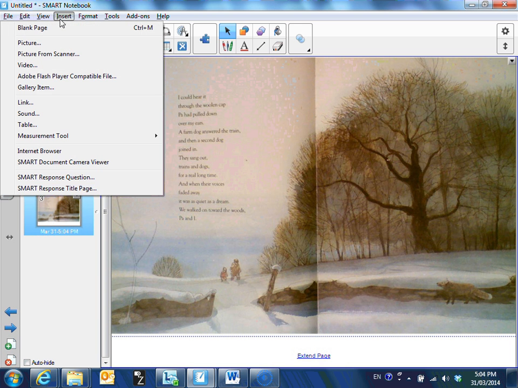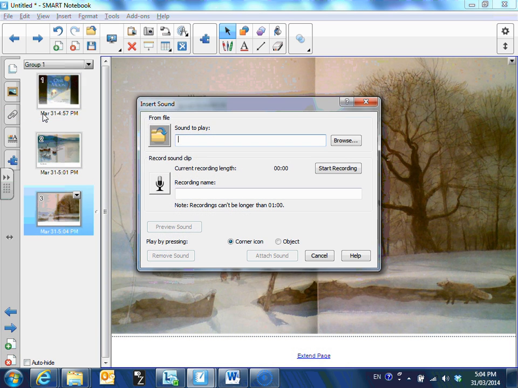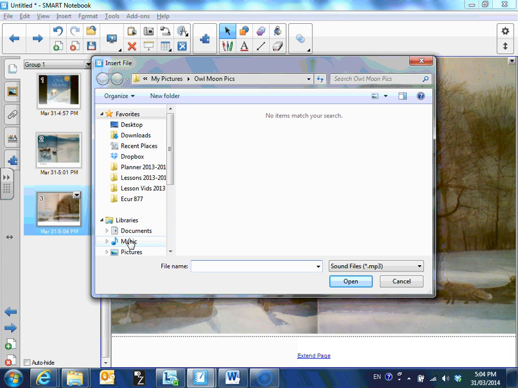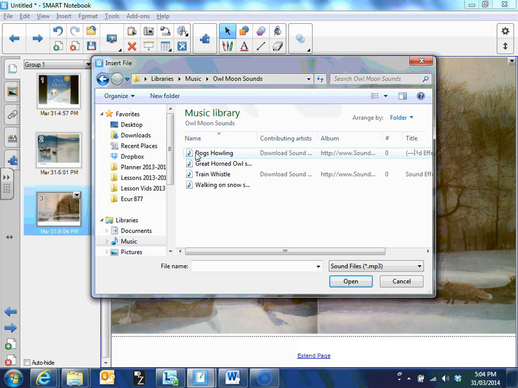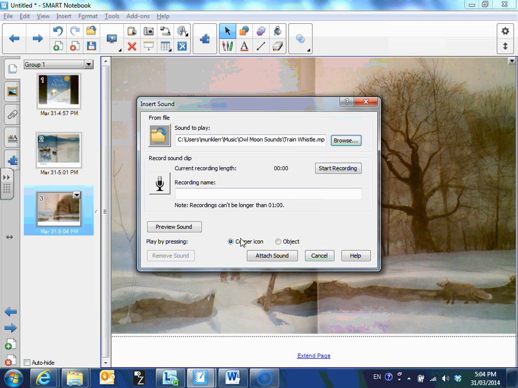So again, I go to Insert, Sound, Browse, find the folder that it's in, and this time, like I said, I prefer not to have the corner icon. I prefer to just click on the object. It's a bigger area to click and easier to play. So I'm going to click on Object, hit Attach Sound.